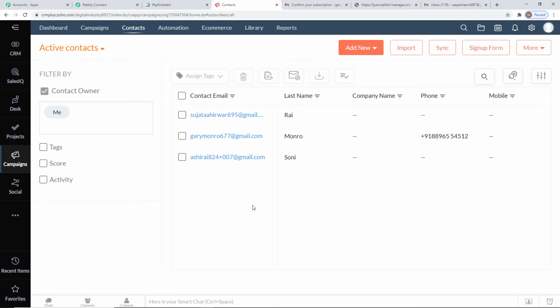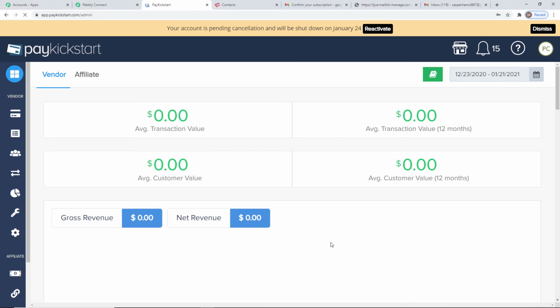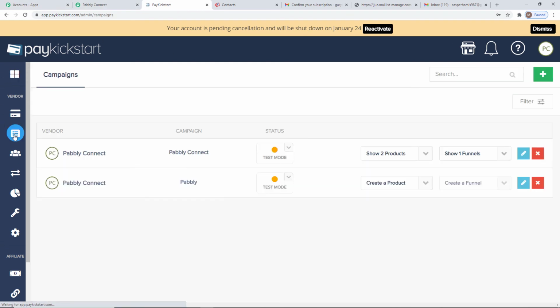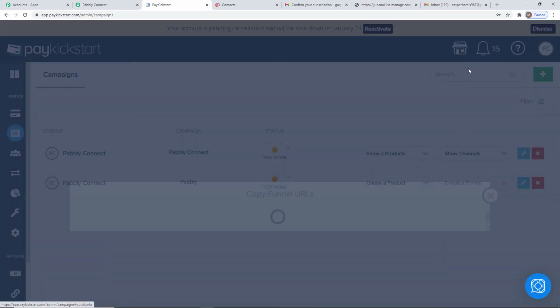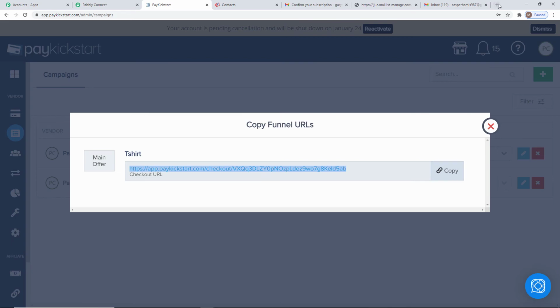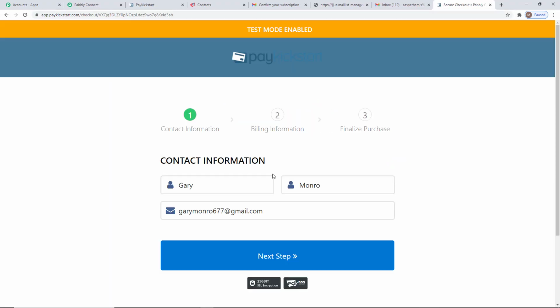Now I'm going to show you this process again with one more example so that you can understand how this integration takes place in real time. So I'll go back to my Pay Kickstart and make a new sale over there. Now I'll click on this campaign option over here, and in show one funnel, I'm just going to copy the link and open it in a new tab.